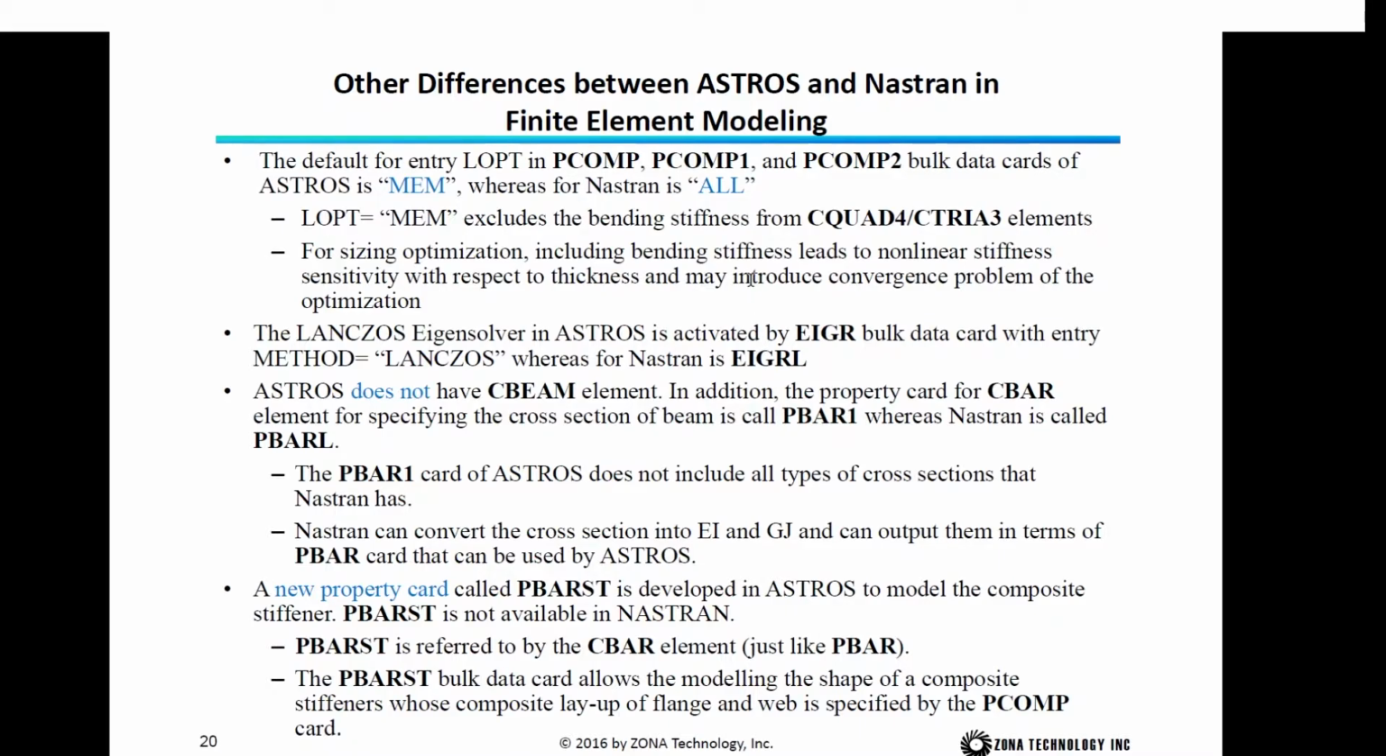And there's some other differences between ASTROS and NASTRAN in finite element modeling. The default of entry LOPT in the PCOMP1, PCOMP2 cards of ASTROS is MEM, whereas for NASTRAN it is ALL. LOPT equals MEM excludes the bending stiffness from CQUAD4 and CTRIA3 elements, so only the membrane stiffness is included. For sizing optimization, including bending stiffness leads to a nonlinear stiffness sensitivity with respect to the thickness and may introduce convergence problems in the optimization.